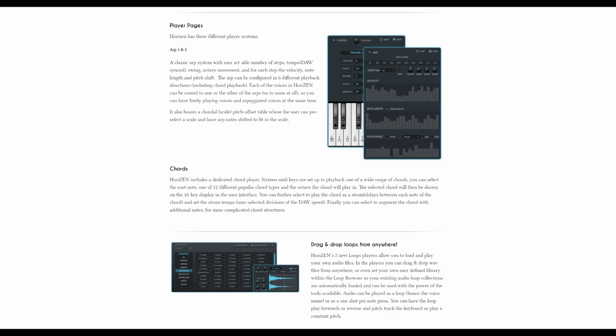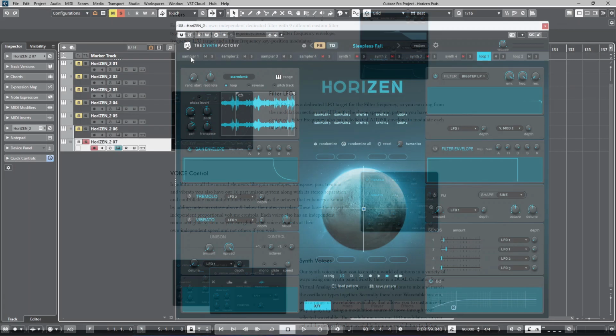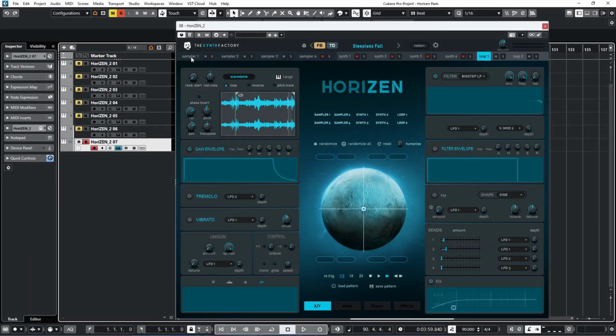When installing Horizen, I was a little worried that the large sample content provided would use up a large chunk of my VST folder. But I'm pleased to report that the sample content can be installed to a location of your choosing. So the 12.3 GB sample folder is installed on my secondary drive that I try to reserve for samples where possible.